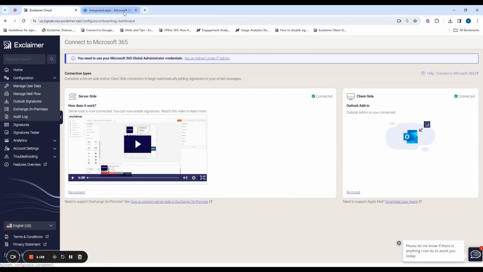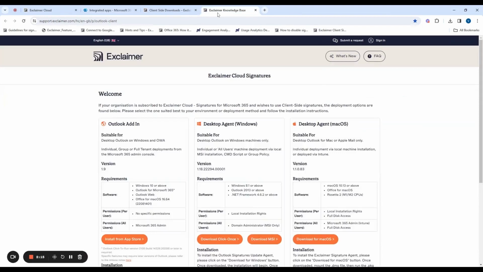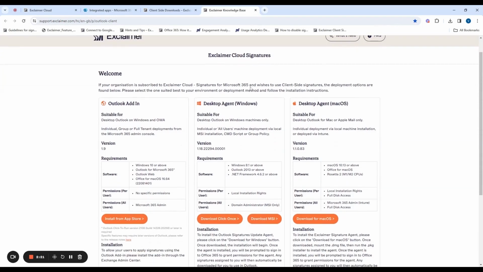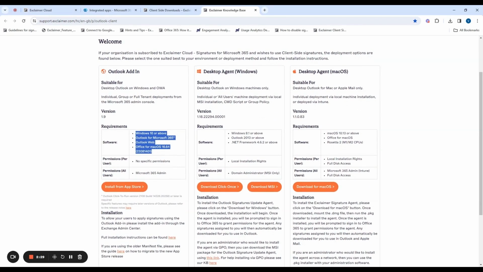The main thing that I would like to show you, and this add-on has a requirement that your users have to be using Outlook version 2108 or newer. Now, if your users are using older versions of Outlook, go and search for the client-side cloud Exclaimer Cloud signature for client-side install. This shows you the 3 different versions that we have. So we have the Outlook add-in, which is what we just went through, for these are the requirements, and this is where it verifies the version. So it has to be 2108 or newer.